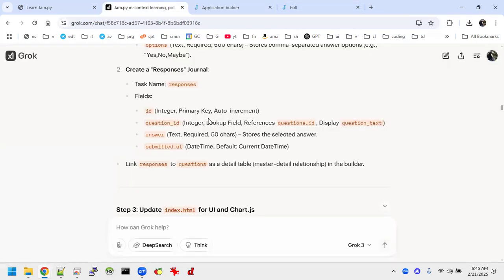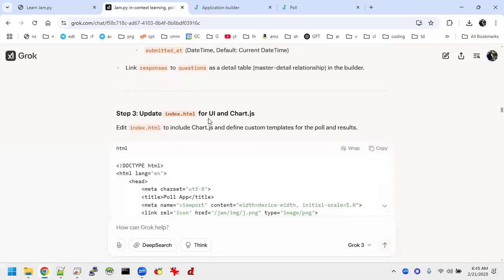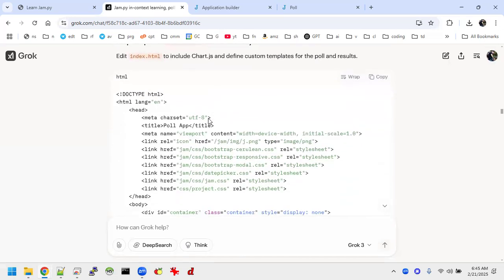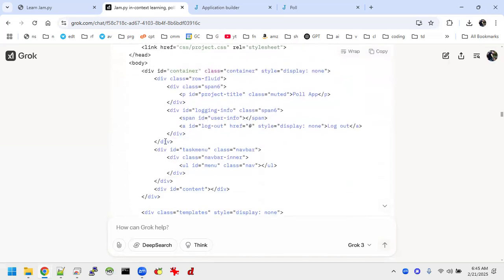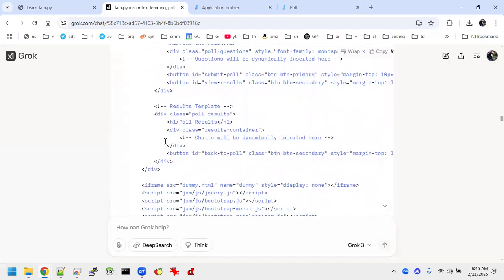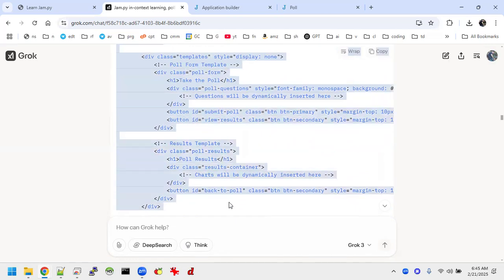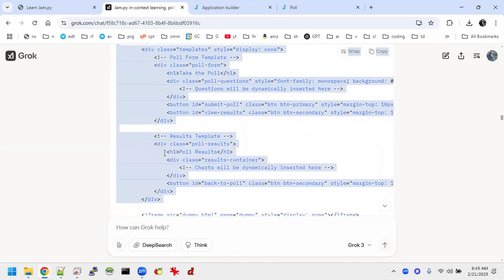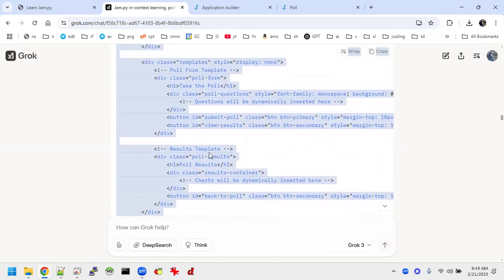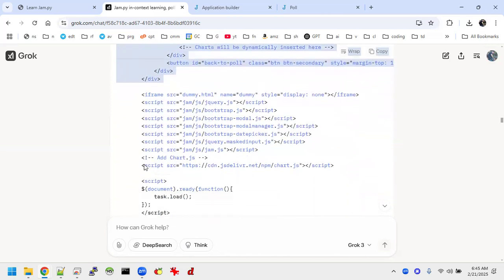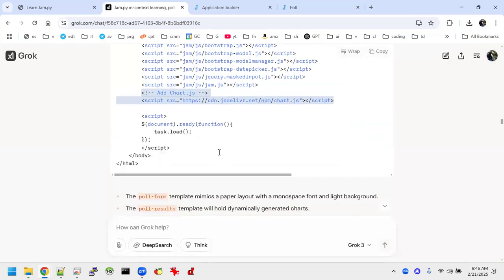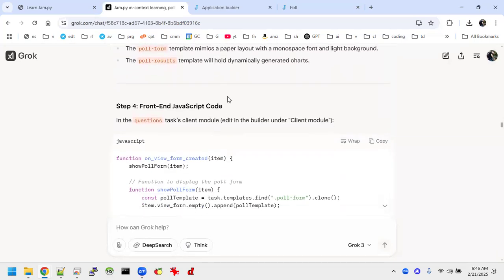So then the next thing it instructed to do is to update the index.html file, and it gave a template here. You can see a set of templates, one for poll and one for the results. So two divs there called poll form and poll results. And then it also recognized that in order to do the charting, we needed to add chart.js, so that was included here, and a little description about how that worked.